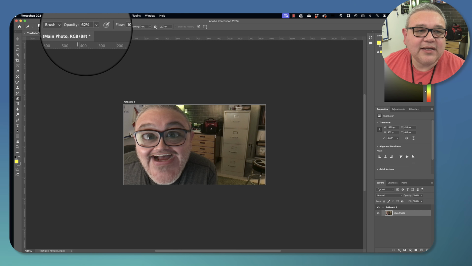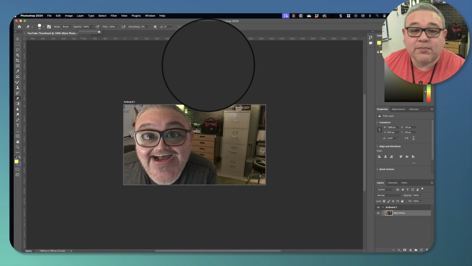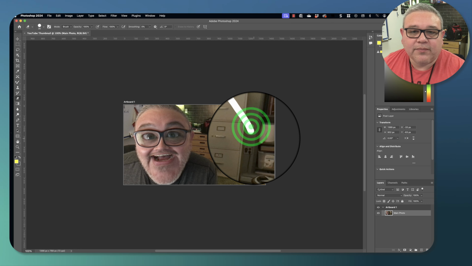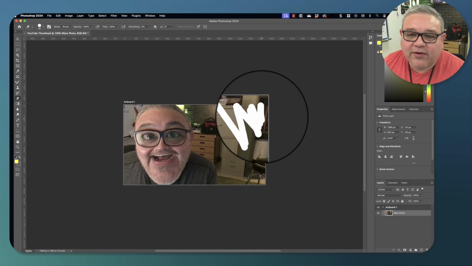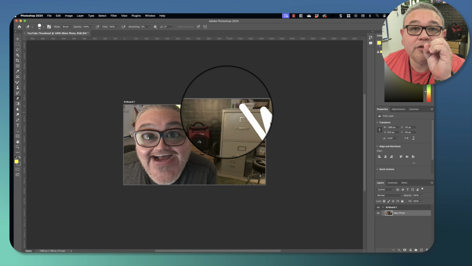See where it says opacity? Mine is at 62%. I want that at 100%. Yours might be at 100%. But now look, it completely erases the background. But it'll take me forever to just erase everything here. I want the eraser to be bigger.